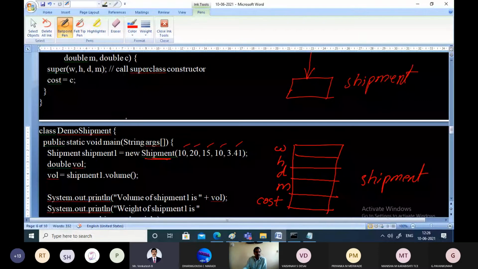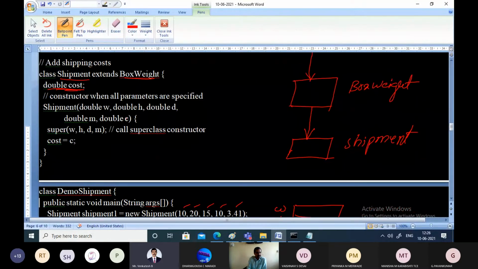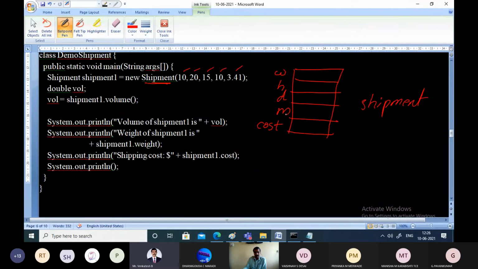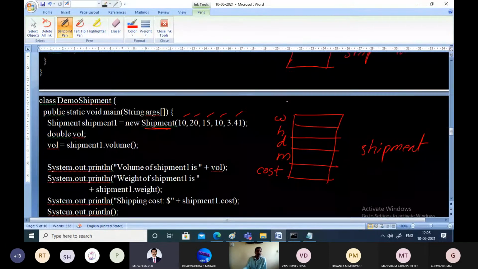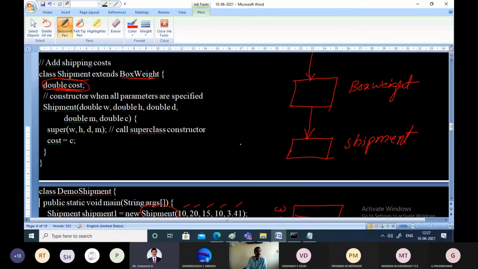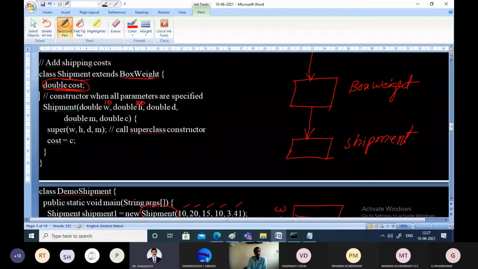Okay. Now let us see the definition of the shipment class. It has defined its own member called cost. This weight is derived from the box weight, whereas these are derived from the box, right? So now the shipment constructor is being called by passing 10, 20, 15, 10 and 3.41 as parameters. So what are the parameters that it is receiving? Width is 10, height 20, depth 15, weight again 10, and cost is 3.41.